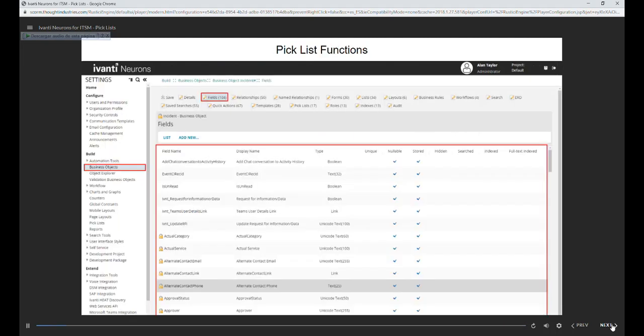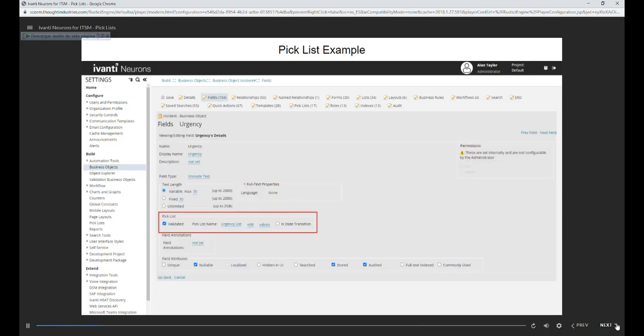Pick lists supply other business objects with field values and are stored as child business objects in relationships. For example, if we open the Incident Business object from the Configuration console, after clicking the Fields tab, we are presented with a list of fields associated with the business object. Opening the Urgency field, we can see that this field has a validated pick list, and the pick list's name is Urgency List.